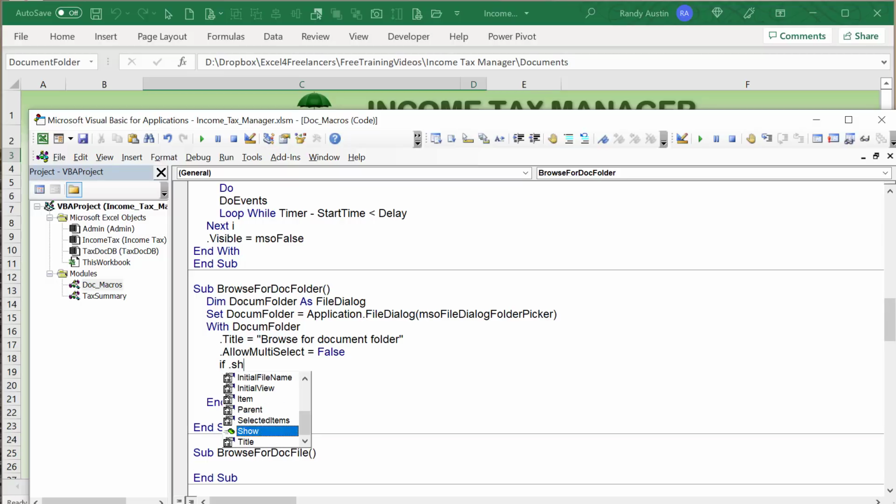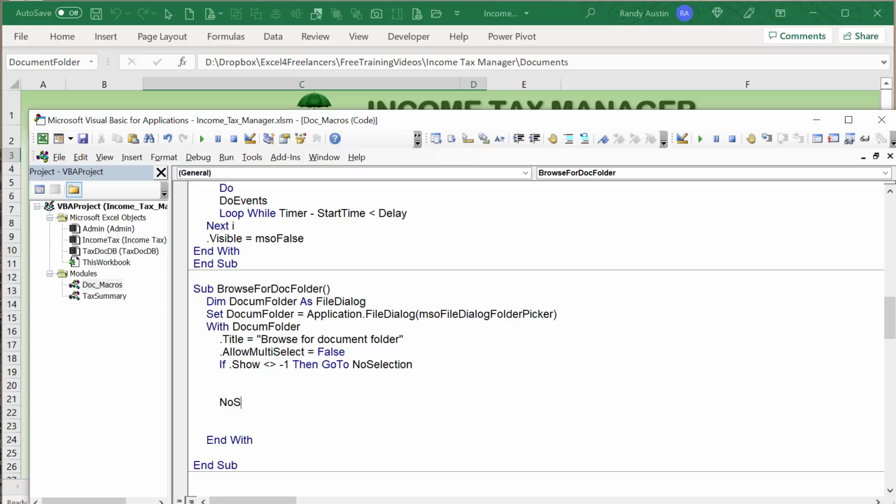And then if .Show does not equal -1, -1 is going to mean they've selected something, then go to NoSelection. And that's just basically going to drop it down below so that there's no issues. And then we're going to call this NoSelection. Then go to NoSelection.